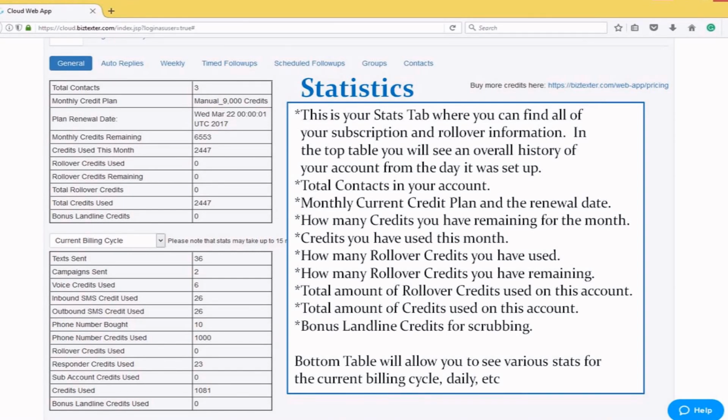Now we will look at the bottom table, which will allow you to see various stats for the current billing cycle, whether you want to see it daily, weekly, monthly, every 60 days, every 90 days, or for the complete history of your account. You can also click on the other tabs that will show you the log history. This shows all of your logins, history of incoming and outgoing messages, backups, and more.